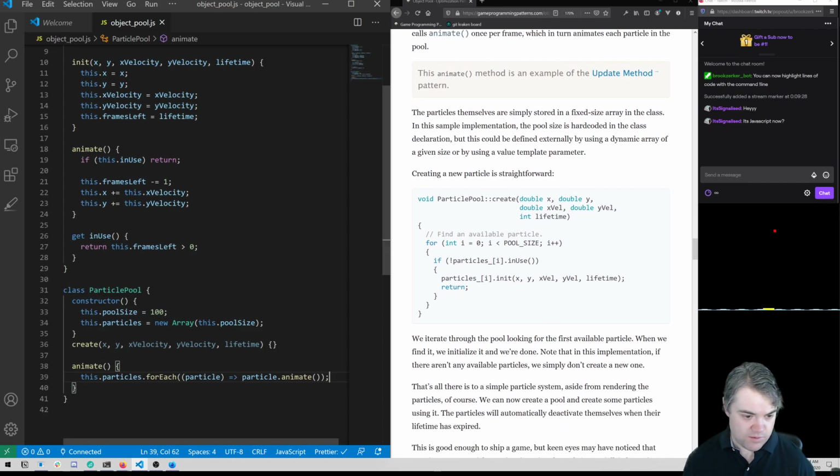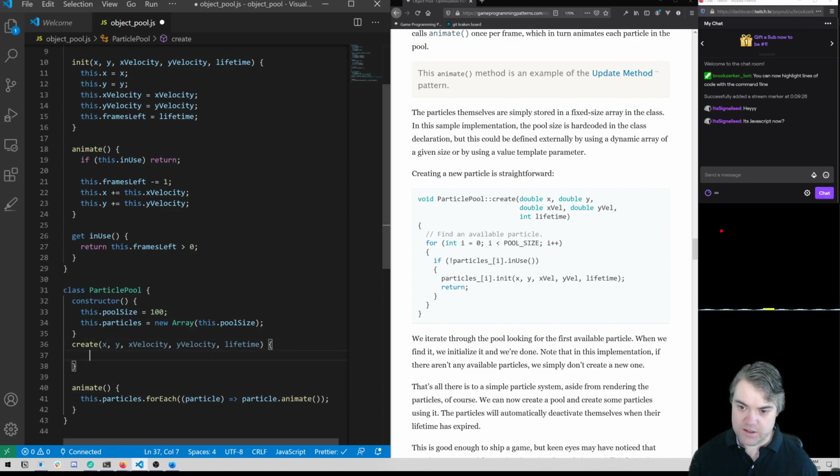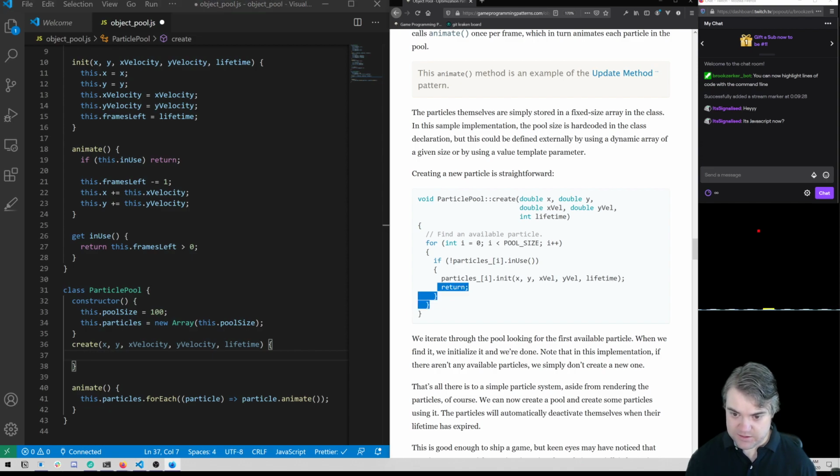Creating a new particle is straightforward. Okay, so here's where we're going to create the particle. So find an available particle. We have to loop through until we find a particle that's not in use.